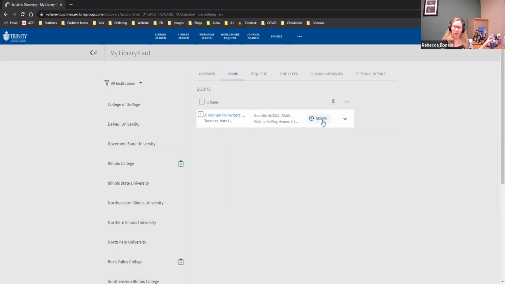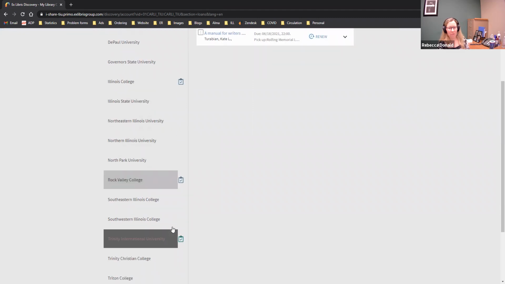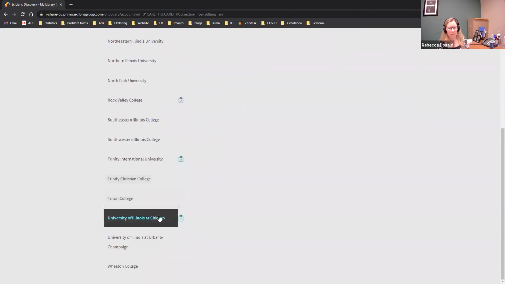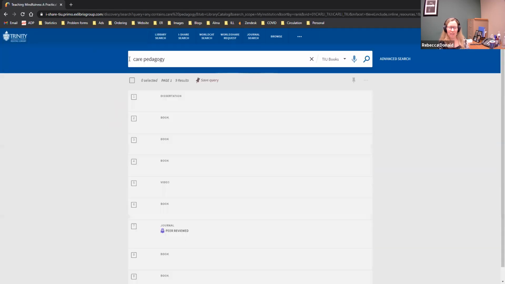Well, I'll show you how to request books through iShare in a minute. Those will show up separately over here on the left. If there's a check mark by the library, that means you have a book checked out from them. So then if you click on that, you'll see what book it is and you can click renew. All right, let's go back.